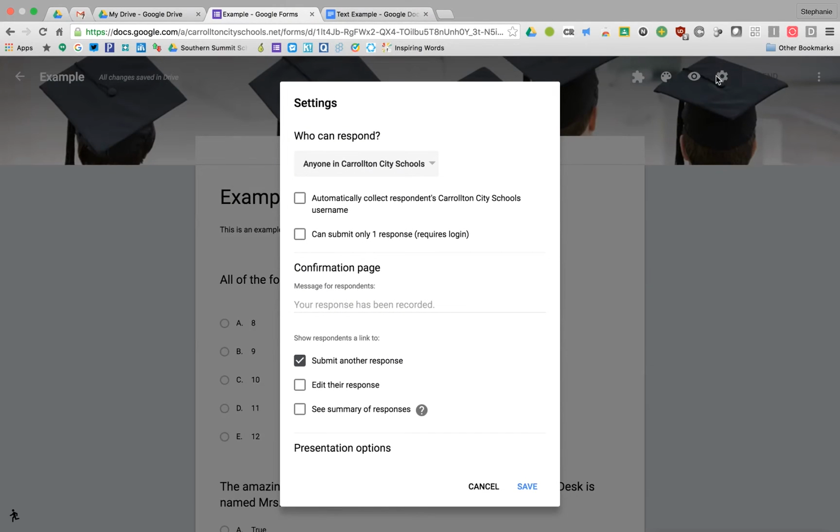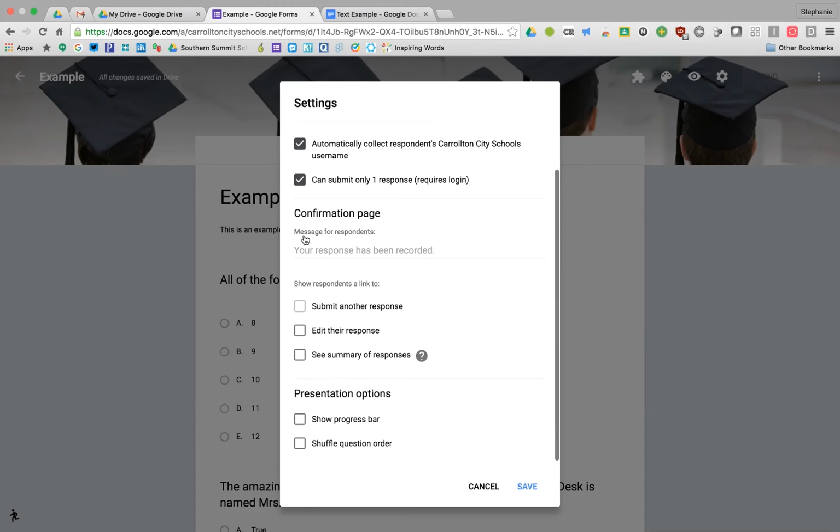And then the settings you might want to check before you send the form out. I want to make sure that the people in my school system are the only people that can submit my form, so I can choose that. If this was a form going out like a survey on a website, you could put in anyone. I want to automatically collect the username of the people that complete my form. That way I didn't have to ask the student's name before they completed my test. It would automatically collect their user information, and I only want them to be able to take it one time.